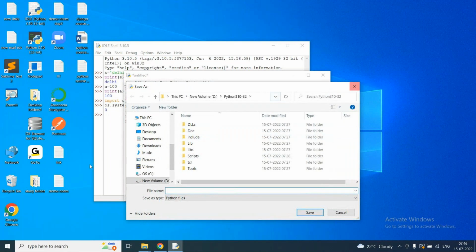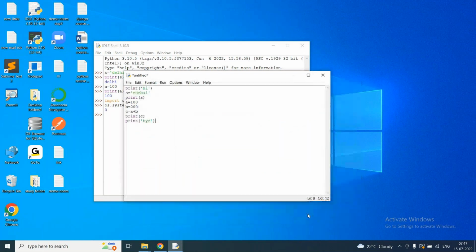When I say File, Save, it is moving to D drive, Python 3.10.32. So it is the Python folder, or the Python current working directory. So here I'll use the file name as file1. If I say file1, it is saved as .py, file1.py. So here you can see file1 is saved in the D drive Python 3.10.32 folder, the Python software we have installed.